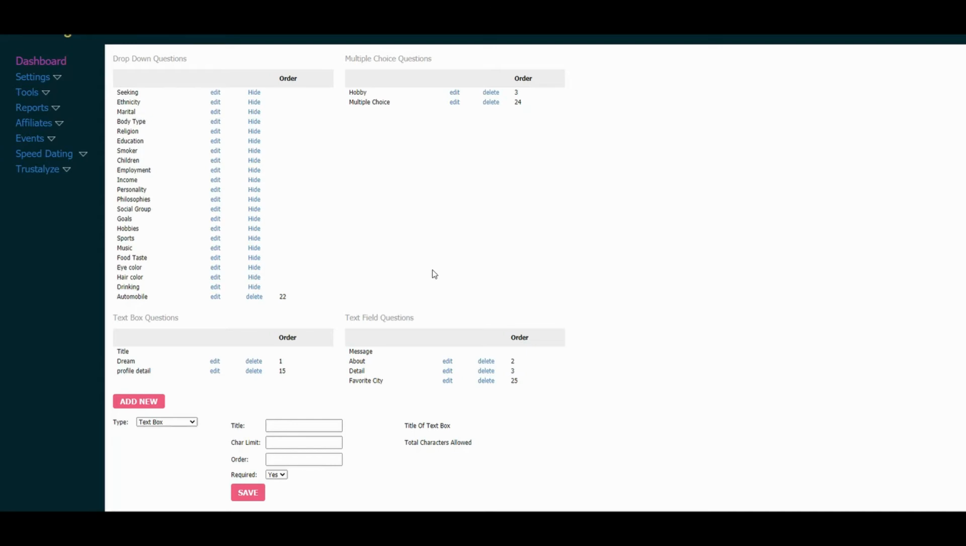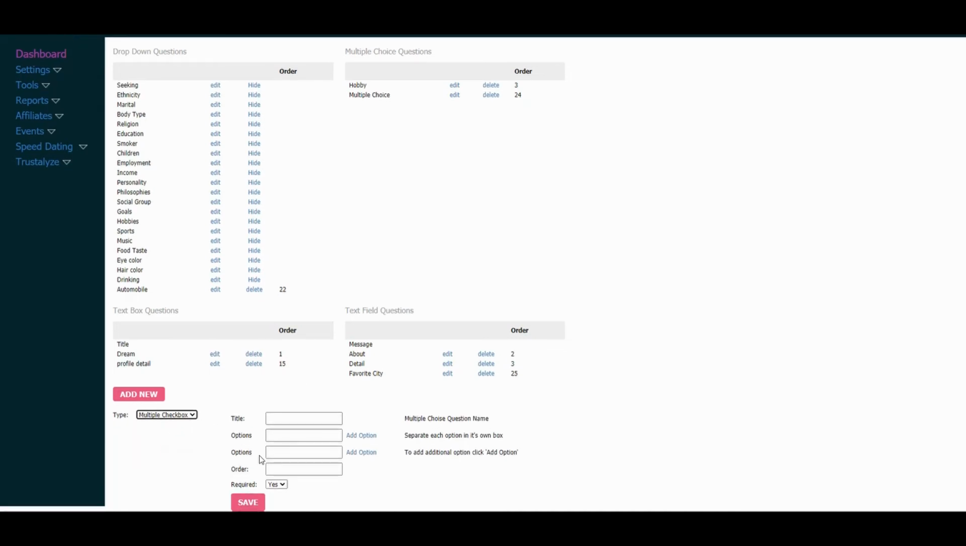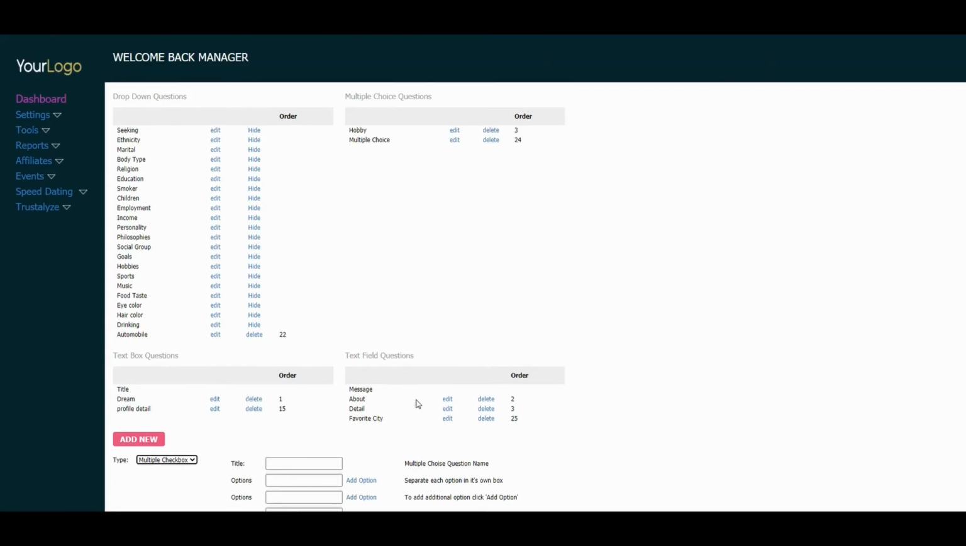So the next section is multiple choice questions. Here you can create your own multiple choice questions. They'll show up on the profile view as well as registration and edit profile. Same thing for text box questions and text field questions. So to create one, all you do is select the format that you want, and to the right here you'll just select your options and click save, and it will put that there. Each profile question that you create will show up on registration, edit profile, and profile view.